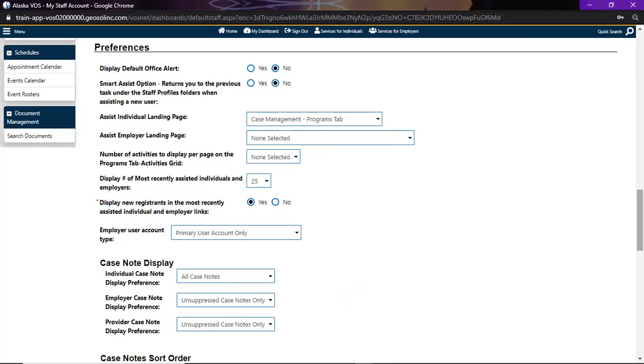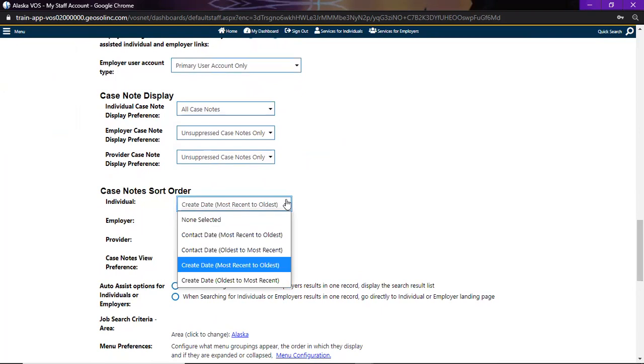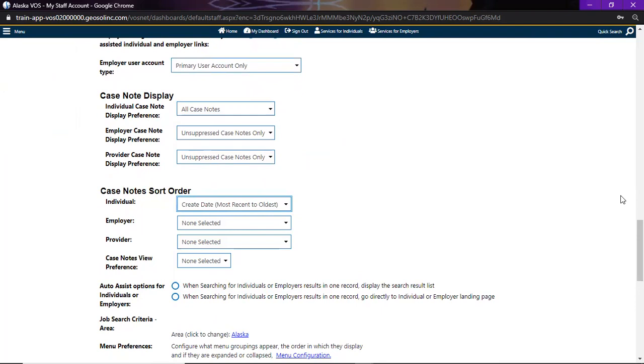Over here on the side, under display case notes for individuals, I changed it to all case notes so that you can see all your case notes, not just the ones you, oh man, that word today. All your case notes. How do you want them viewed? How do you want to see them? You can change that one. That one's common.